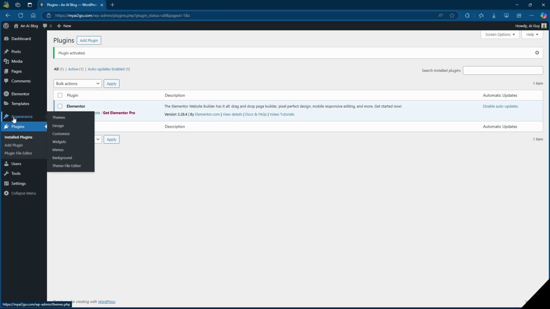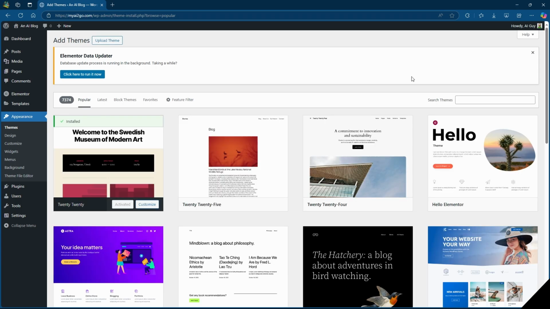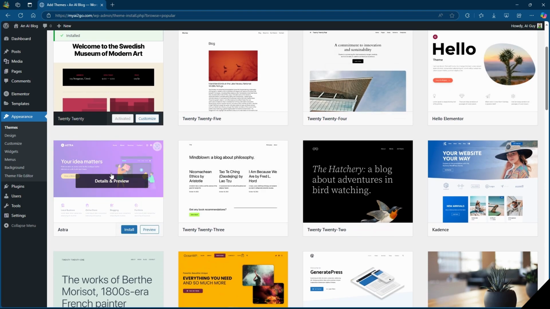Next we're going to go to the appearance tab and we're going to go to themes. Normally when you start a fresh WordPress site, you're going to have an active theme of 2021, 2020, and they're usually the default theme. We're going to go to add theme along the top, and we're going to search for Astra. In the search button, type in Astra, or scroll down, it's usually on the first page, and it looks just like this, spelled like this.